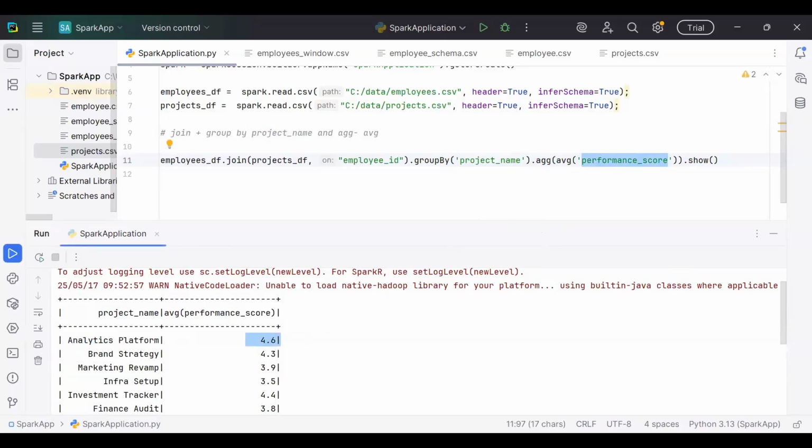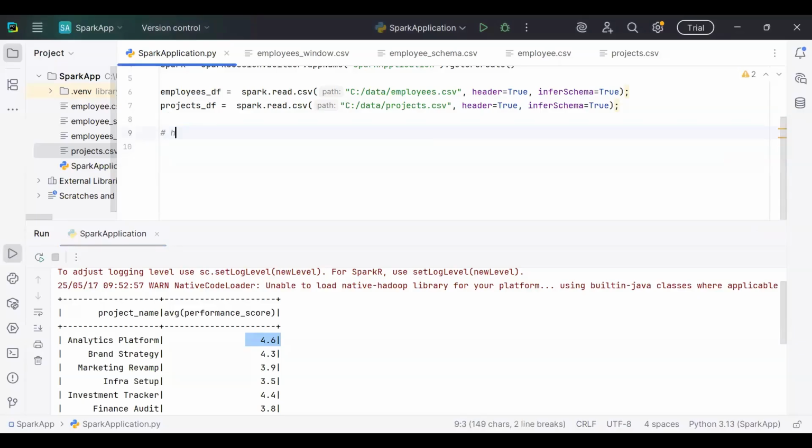Now let's do another thing. Let's say I want to group by department, so I want to see the highest salary in each department. How do we do that? Let me just remove this. I need the highest salary in each department. So how to do this, guys?